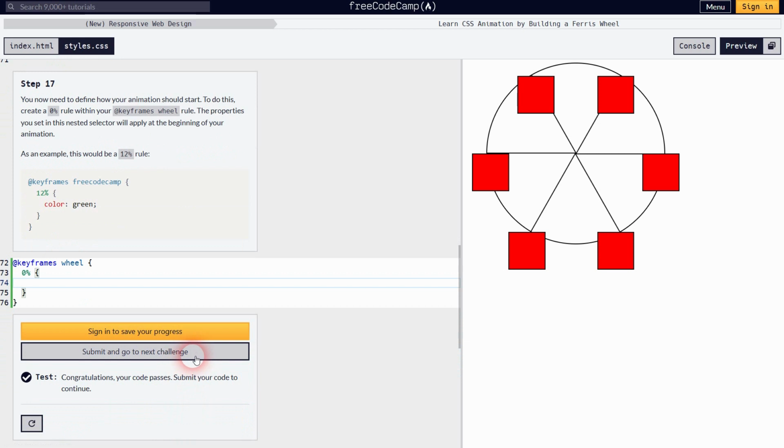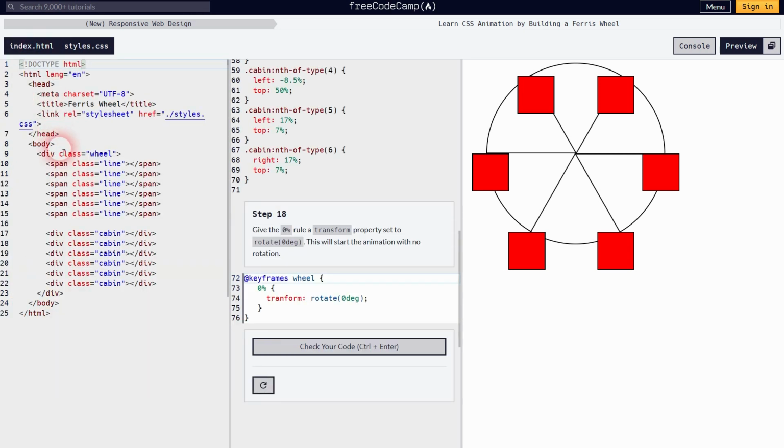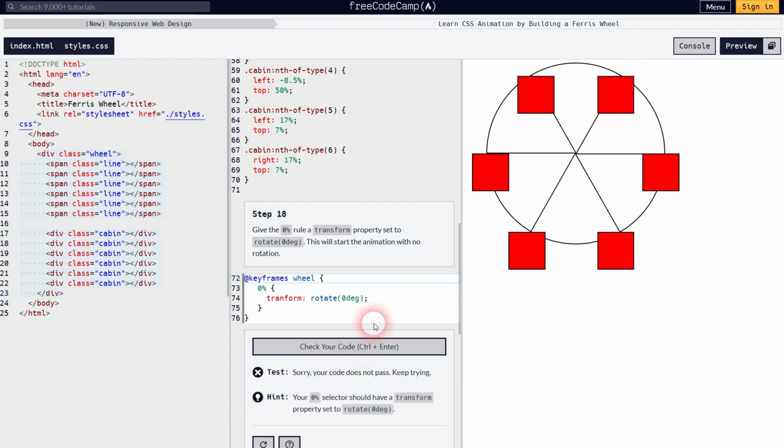Let's move on. And at 0%, so at the start position, we want to have the transform property set to rotate 0 degrees. Obviously, that won't start anything here. But we want to add that to our main div. Let me check, I've made a mistake somewhere. Here's the typo, I forgot the S, my mistake, but now it should be good.